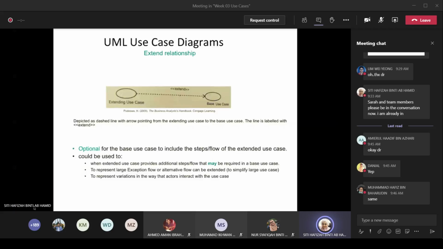Okay. So for the extend relationship, the notation is extend. Whether you put double or single, it doesn't matter. But if you look at the arrow, it's the other way around, the opposite of include. Now your extending use case will point into the base use case. Basically, the extend relationship is optional for the base use case to include steps or flow of events from the extended use case. It's optional. Include is compulsory because it's part of the flow of events.